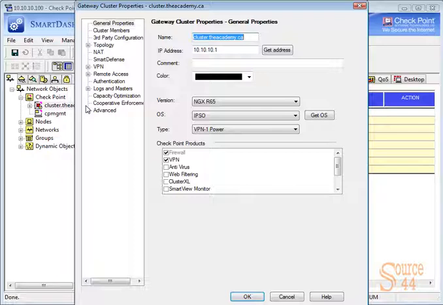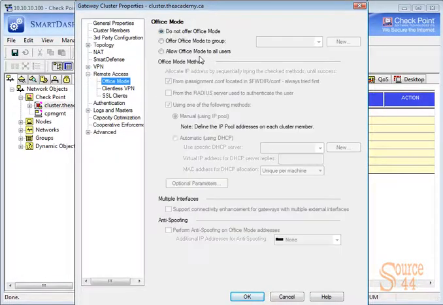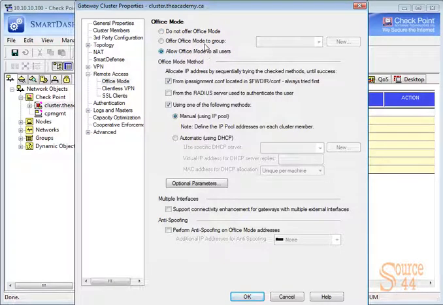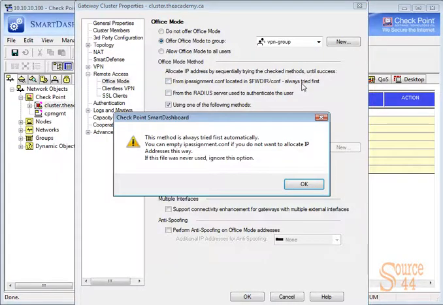So what we're going to do here is double click on our cluster object and click on VPN remote access, office mode, and allow office mode. We can allow for all users or specify a specific group here, so we're going to put in our VPN group. We have the option to allocate IP addresses using different methods. One of them is from ipassignment.conf, which is located in the firewall's main directory, /conf, and it's always tried first. You can uncheck that, but we'll go ahead and leave it.